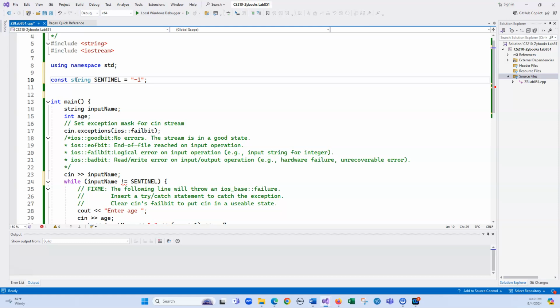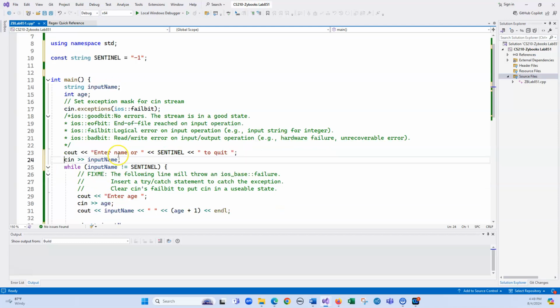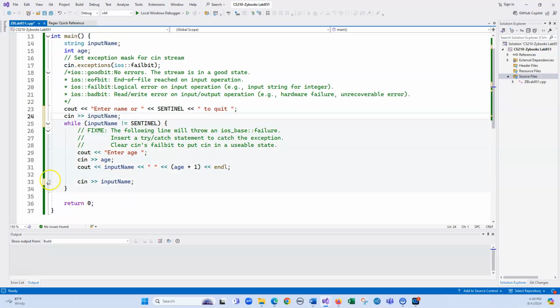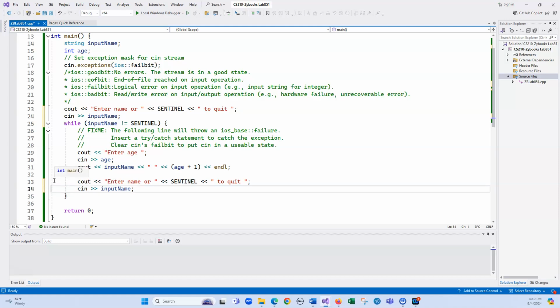And we need to make this "-1". Now, the advantage of doing this is it allows all of us to change the sentinel value, and if we have a prompt in here, we don't have to worry about it. Whatever it is here, we're going to change the value of sentinel and look for that. So let's put in a prompt, which I'm going to copy here, and I'm also going to put it in front of this. Then we'll create a prompt for cout enter age. Actually, I already did it. So let's run this program real quick and see how we do.